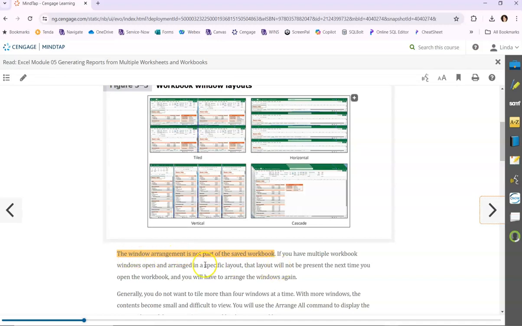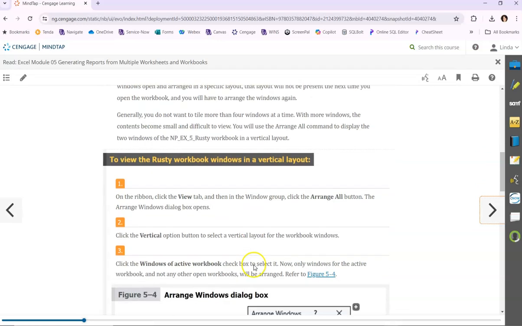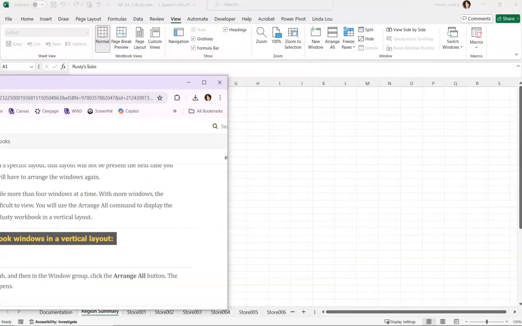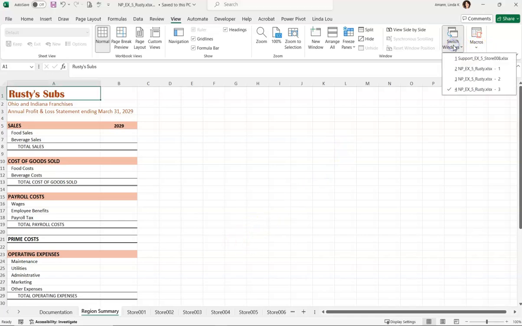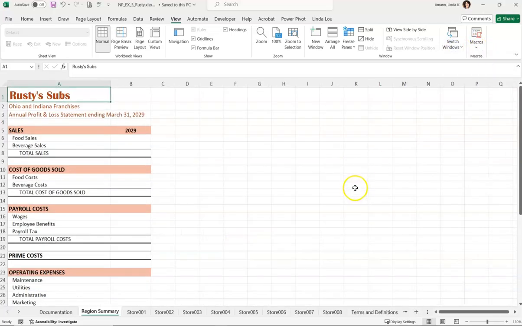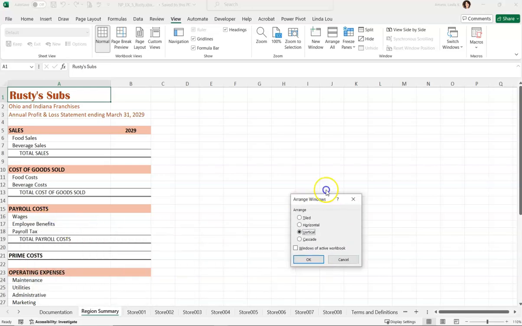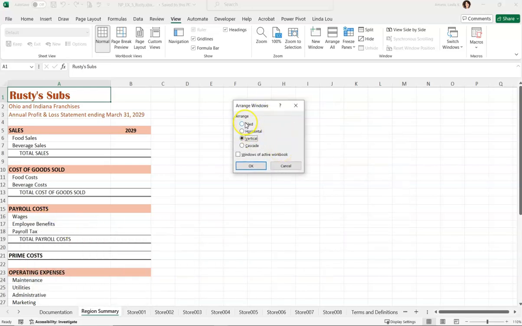Now remember, however we do this is not part of the saved workbook. It's just a way that we can take a peek, and then we can compare things very quickly if we need to. So we're going to play. All right, let's go up to, and it doesn't matter which one we're on, but let's go to the original one, the 1. Okay, we're on the 1. So back up to view, and then we're on the arrange all. This little button box pops up, and then there are the 4 things.